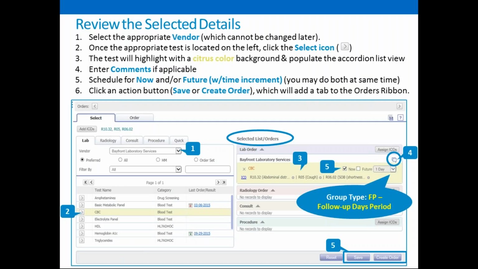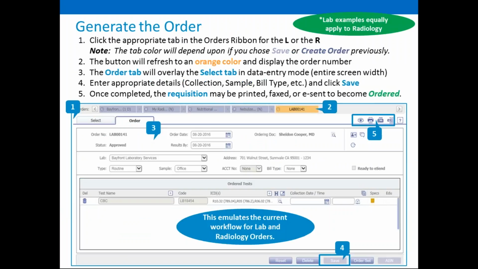Now when it comes to scheduling, number 5, clicking it for now, of course, means it's going to generate the order for today's visit. Maybe you're drawing the blood right there in the office. If you say future, that drop-down pick list gives you choices, days, weeks, months, whatever, and that is based on the group type follow-up days period, which you have the ability to customize. Once you've chosen all of that and managed your details, now you're going to generate the order.